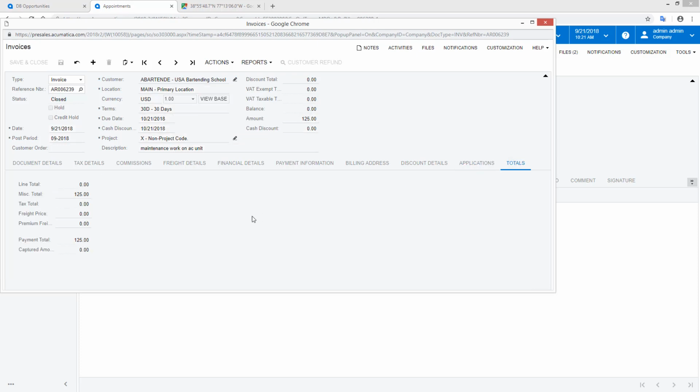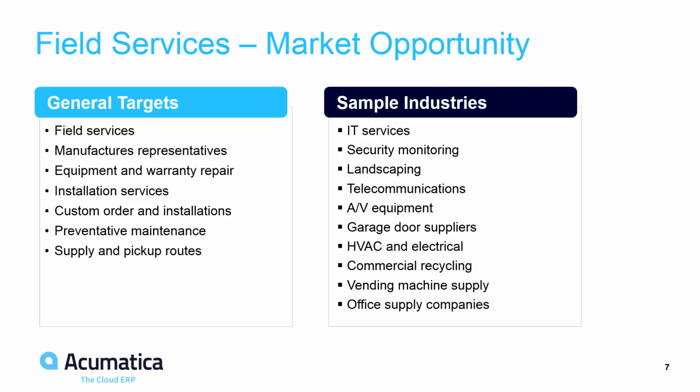In this video, we demonstrated several of the new 2018 R2 features using two simple examples. The system can easily be configured to accommodate many different workflows associated with a wide variety of markets.